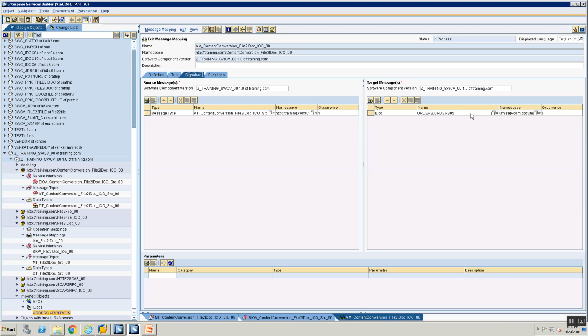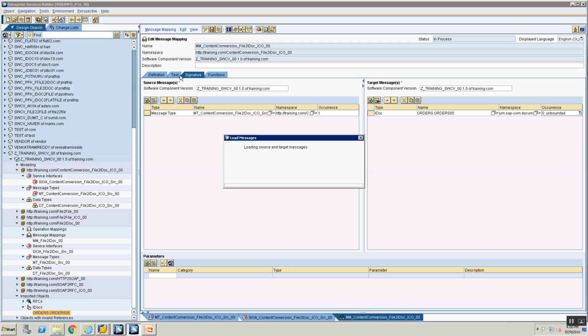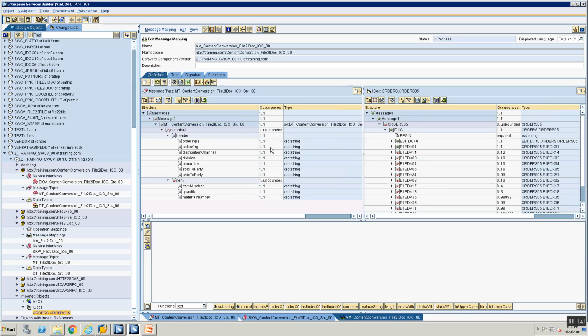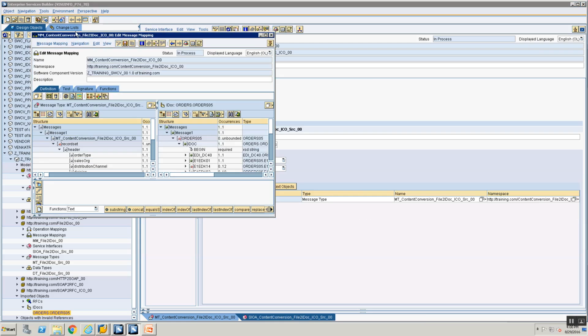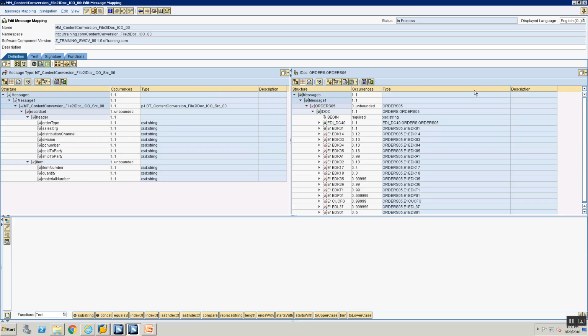Now go into the signature tab. The occurrence of the idoc has to change from 1 to 0 to unbounded, and the reason is because your input file will have multiple idocs. Okay, so now let's go ahead and build this mapping. So this is what you see here. Now you see you have multiple messages tag. So let's go ahead and build this mapping.